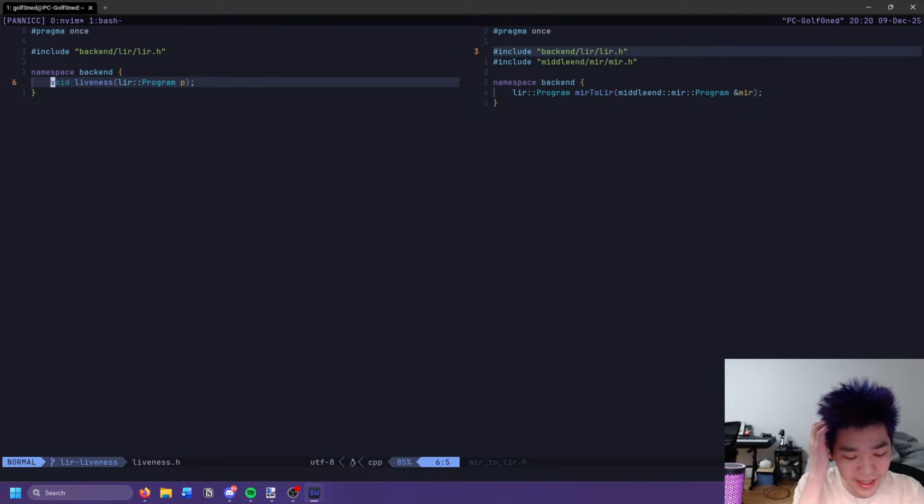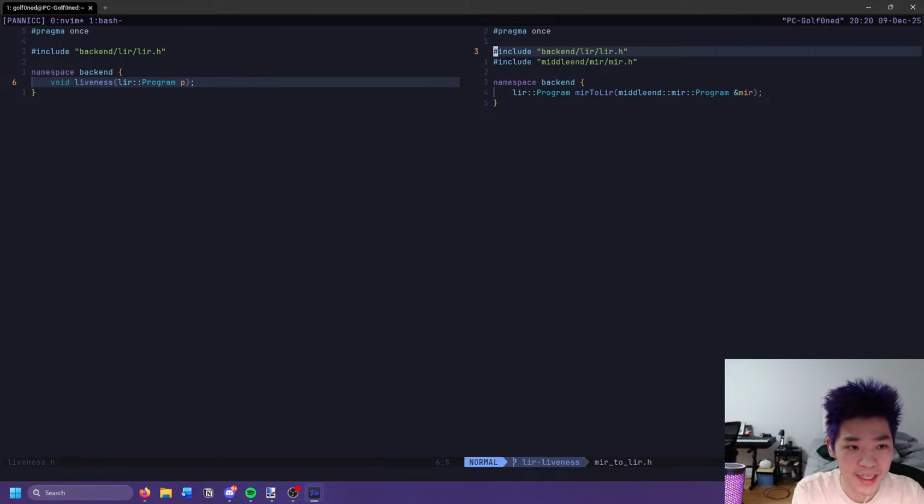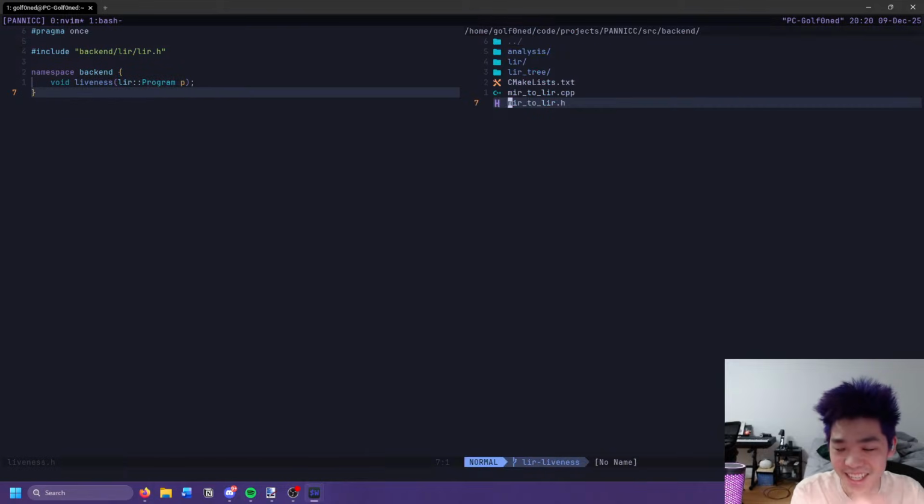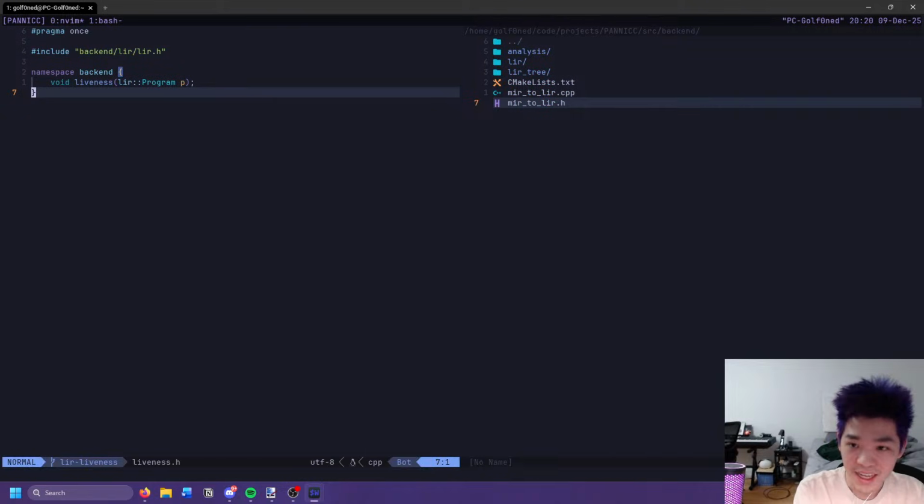C++ looks clean. Thank you. It is 7 lines. Okay. What does this return?